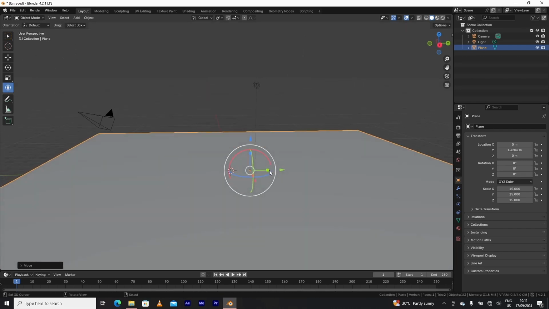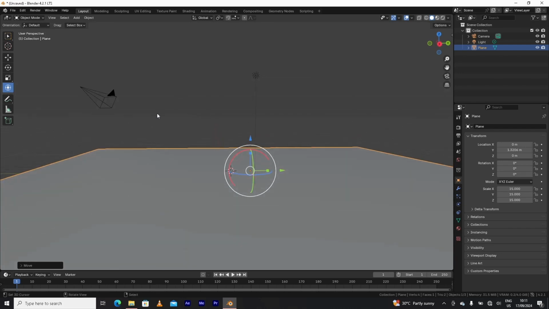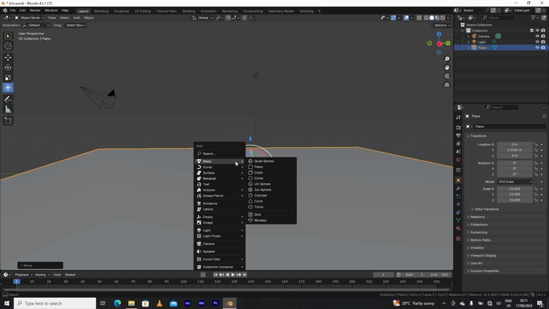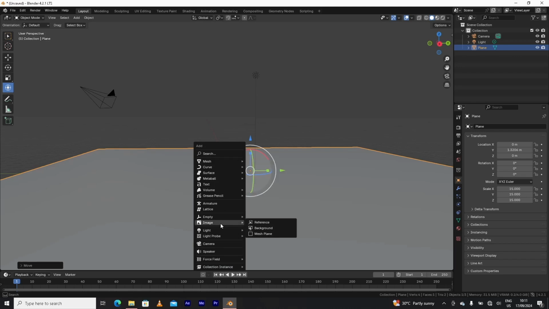So we're going to have three factors. We have our first collision object, which is the ground, then we're going to have our newspapers, and we're going to have a wind that will be blowing the newspapers. Okay, so now it's time to bring in our newspapers. Press Shift A and go down to image and click mesh plane.